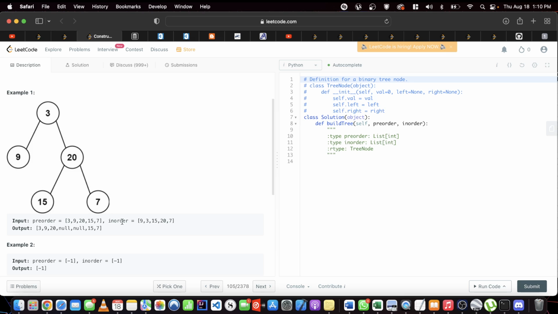So we know that we can't get the binary tree just with a preorder traversal, right? So what we'll need to do is utilize the inorder array. We can't get the binary tree just using the preorder array. We need to use the inorder array.